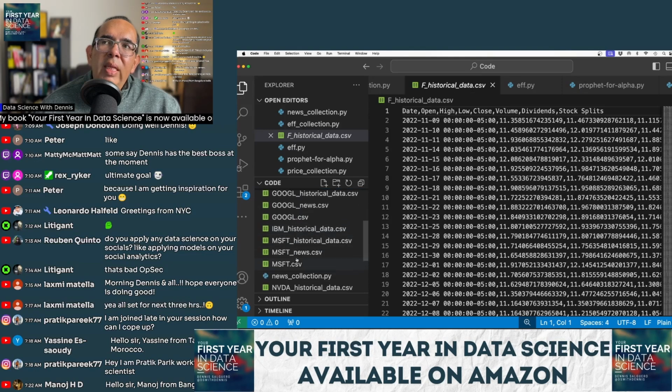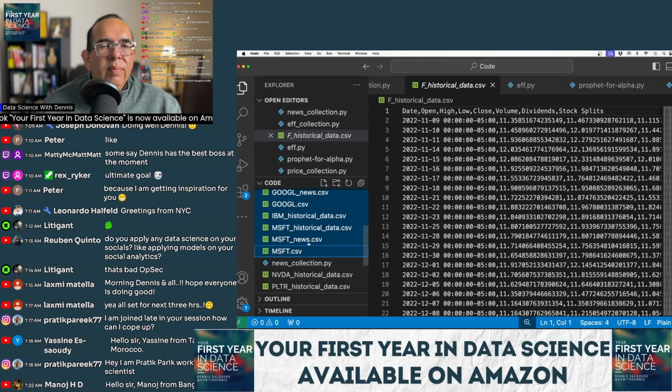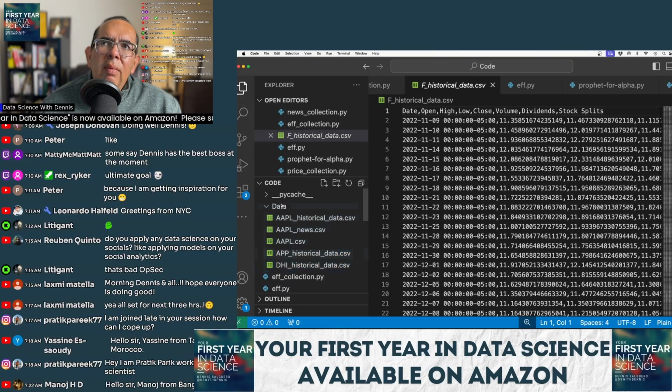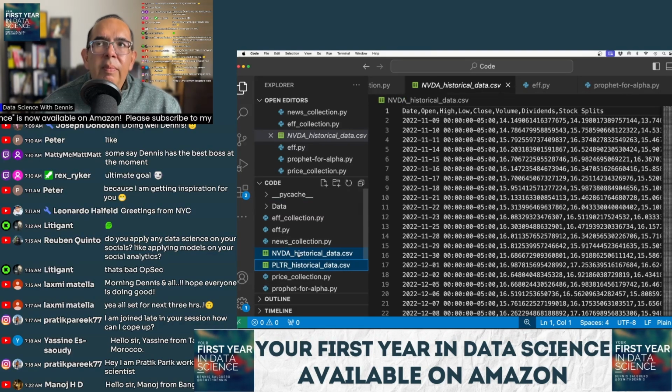Anything that's CSV, we're going to move to the data folder. You might remember that we tried a variety of ticker symbols. We've been looking at Microsoft, Gold, Google, Ford, a couple others. But if we're going to be a better organized data scientist, we need to put them all in their dedicated data folder.